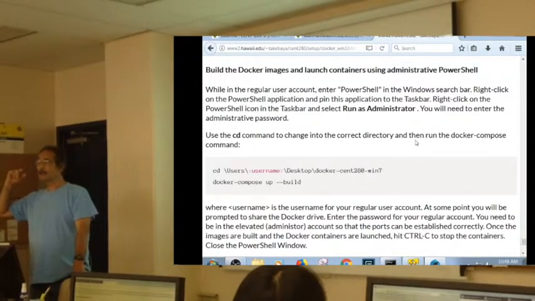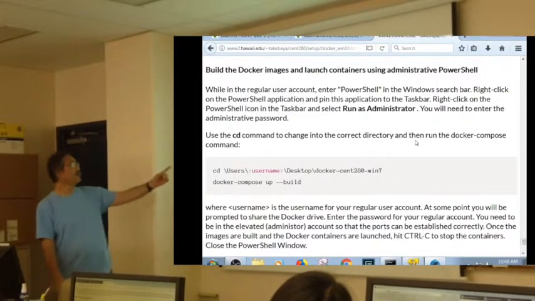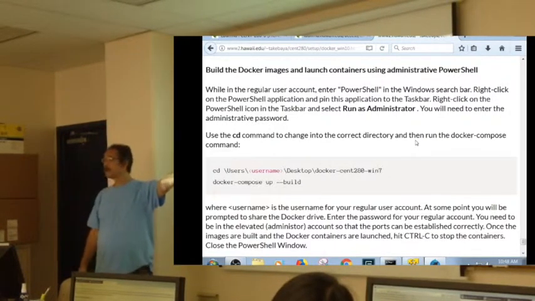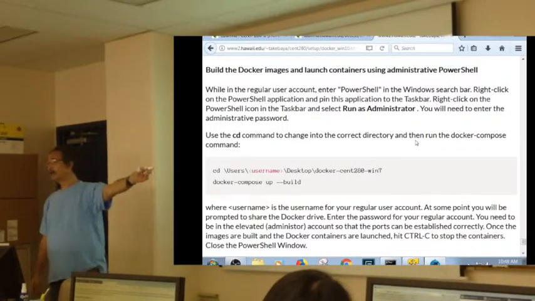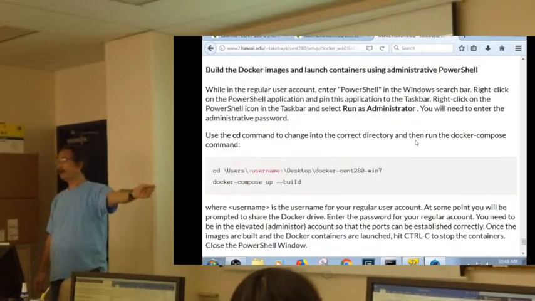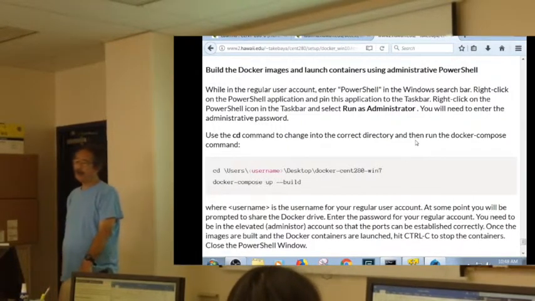And it shows how to set up the security, so the folder permissions for that folder inside the regular user account. But when you first build it, you got to do it using an administrative PowerShell. Okay, so unlike using ConEmu like we do in class, everything is PowerShell. So that's a difference.